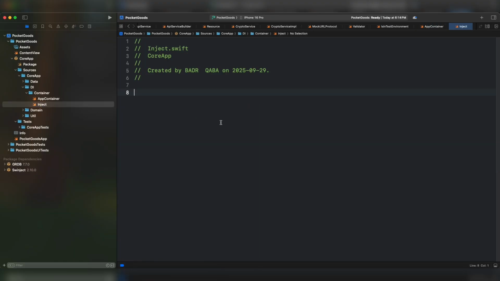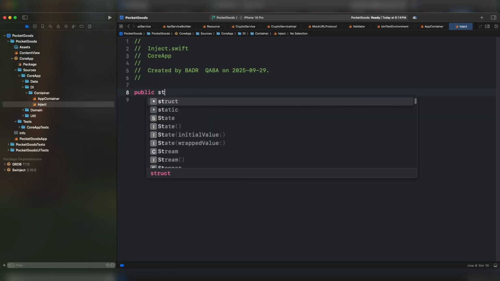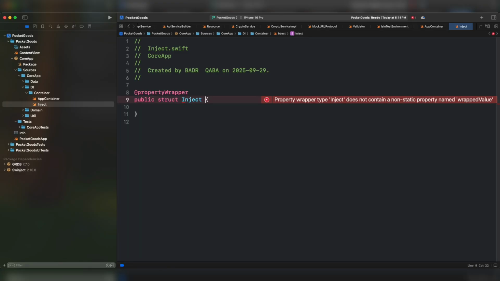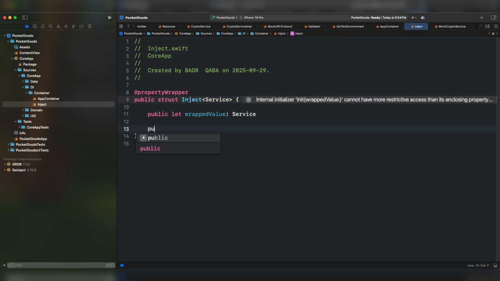Let's implement the Inject property wrapper. And again, it has to be a structure. Let's call it Inject property wrapper. It will automatically fetch a service from the app container. It takes the service type as a parameter to inject, and you have to show how to provide the getter and the setter of this property wrapper. Now let's create the initializer for this property wrapper.